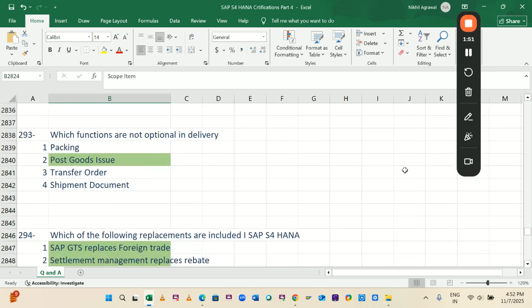Which functions are not optional in delivery? It's a tricky question. Not optional means mandatory. We have to perform that task mandatorily. Packing, post goods issue, transfer order, shipment document. Packing is not mandatory. Creation of the transfer order and shipment is not mandatory. Out of these four, post goods issue is mandatory, guys. Remember it.